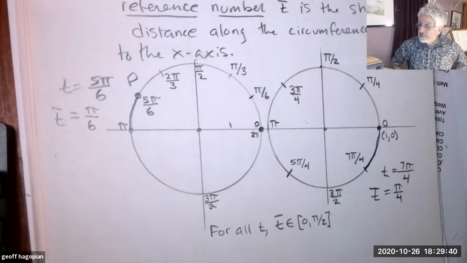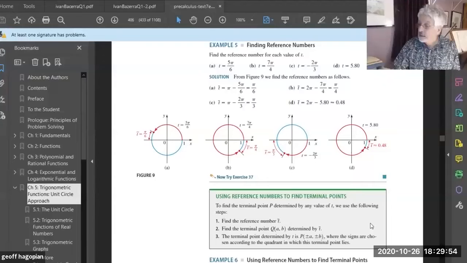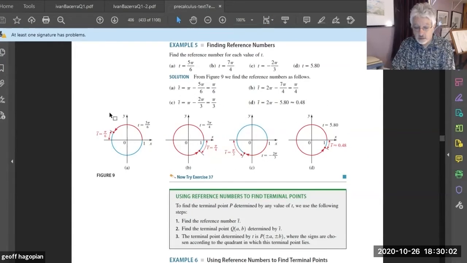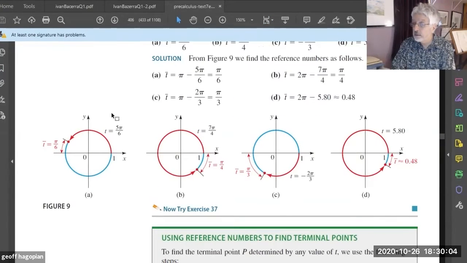Is that good? How are we doing? All right. So that's T bar. So let's look at the text a little bit more. They got another one here. This is hard to read. It's so small. Let me see if I can make it bigger. Get rid of this and zoom in. There we go.